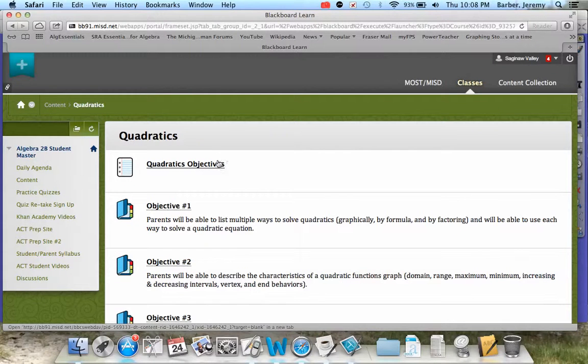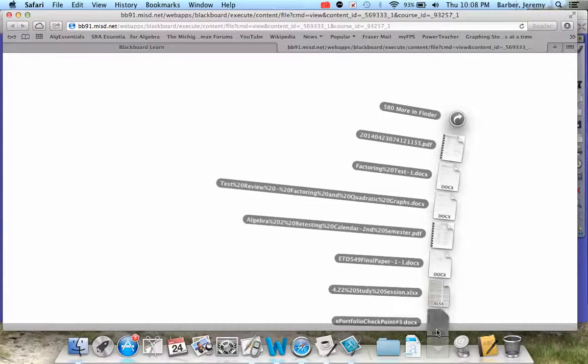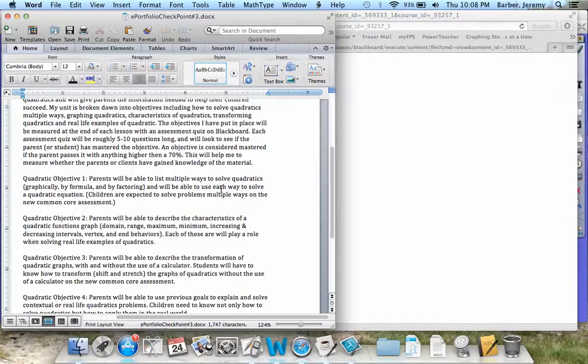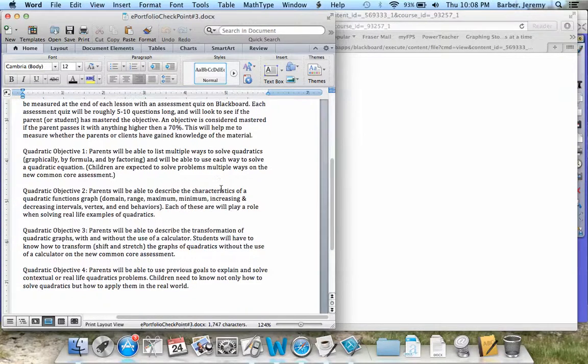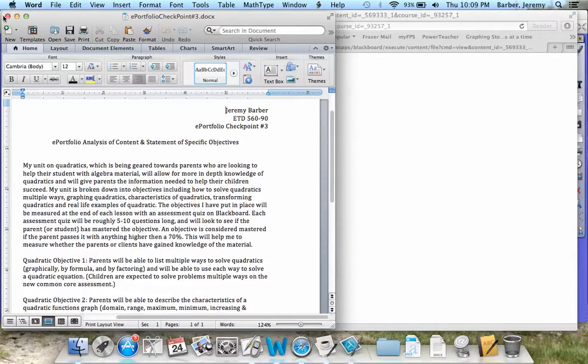The first thing that I have listed is the objectives. You can download that. It just has the 4 objectives I'm going to use for quadratics. Parents will be able to list multiple ways, and so on. You can take a look at that if you'd like.